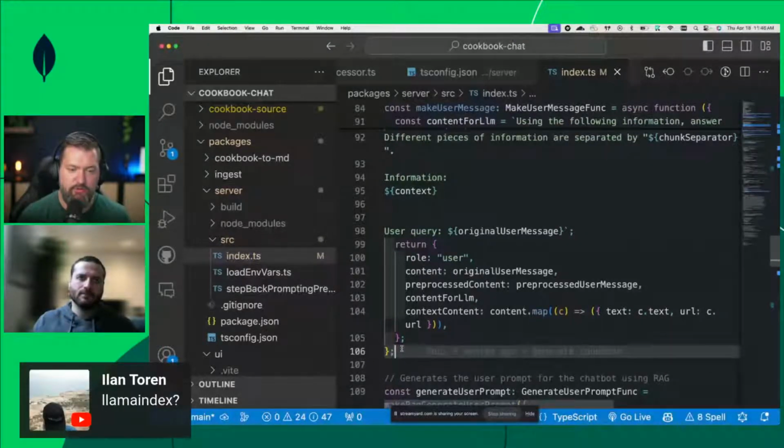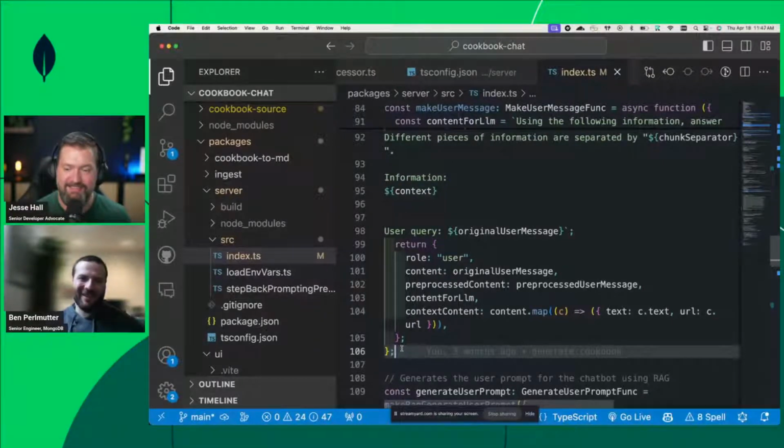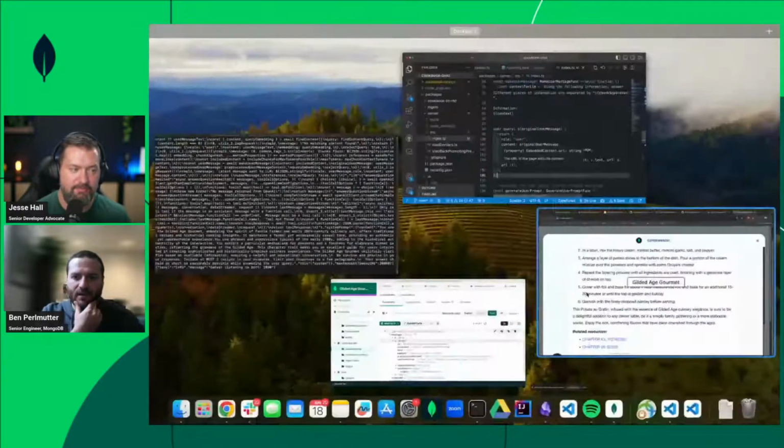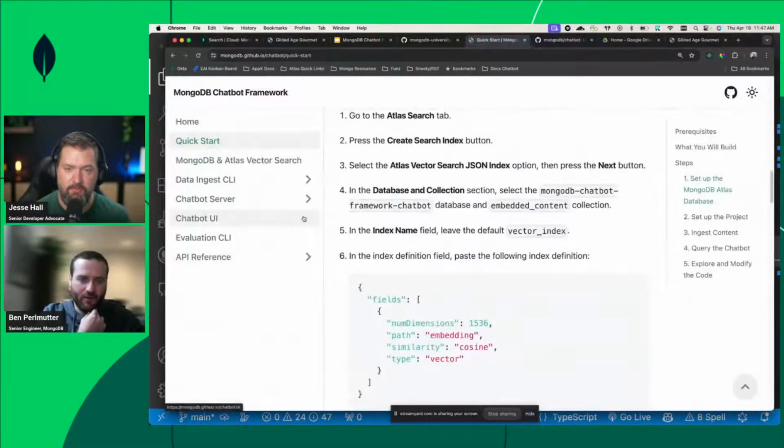LlamaIndex? I think the answer is yes. We're not using LlamaIndex in this demo, but it can be used. Yes, LlamaIndex TS, we have not defined an interface for it that's included in the framework. However, you could add your own.